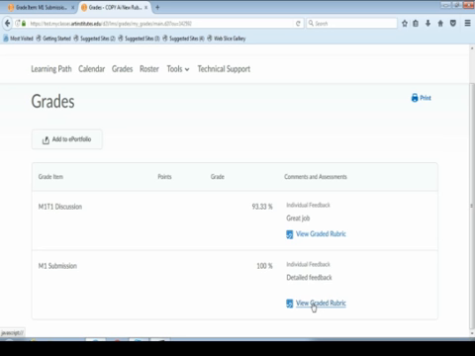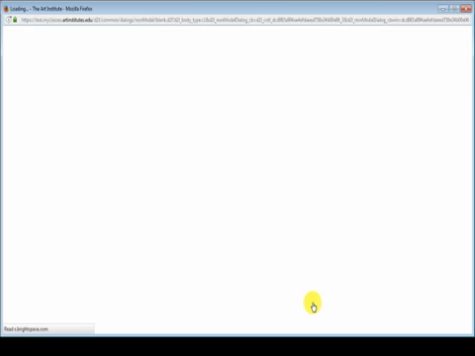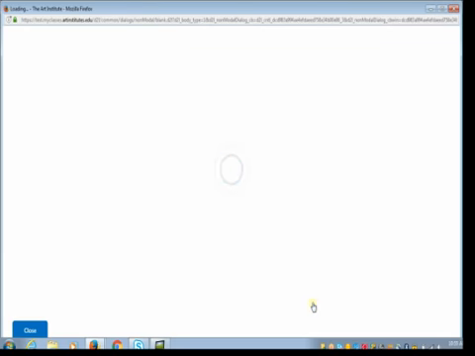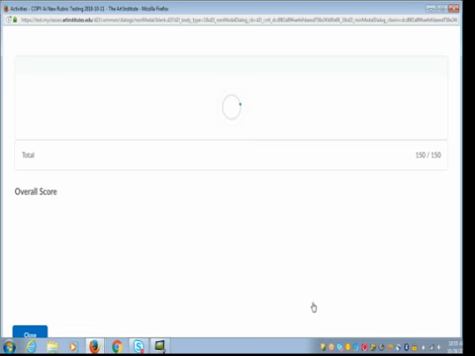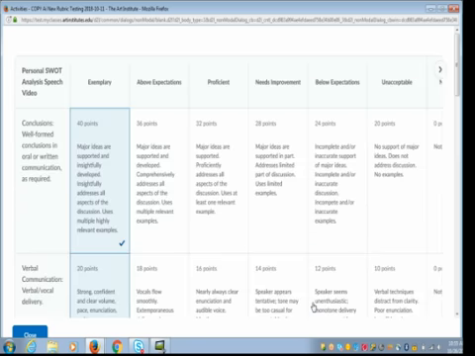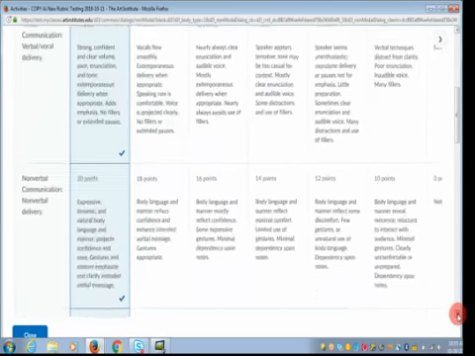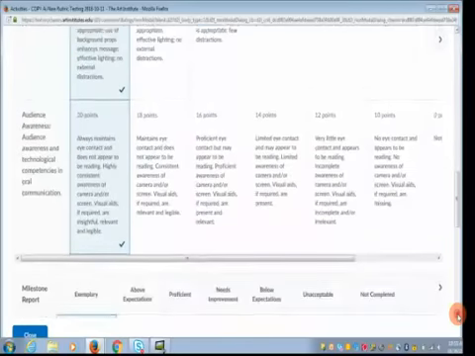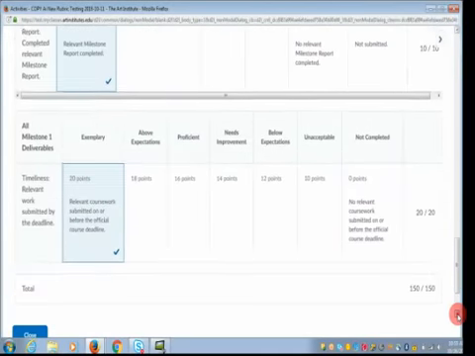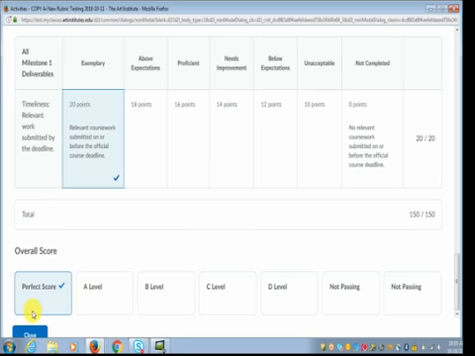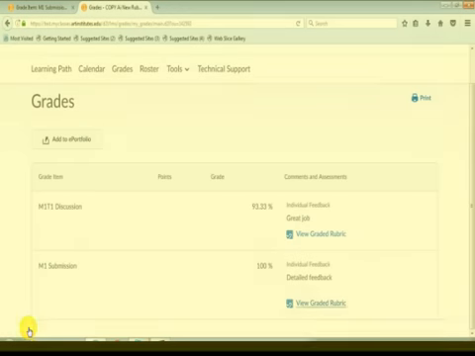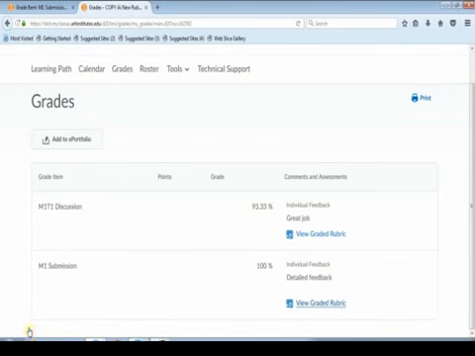So I'm going to click here to show you what that view of the graded rubric looks like for the student. We'll give it a minute to load, and you'll be able to see that all of the scoring that we completed as an instructor is now listed for the student to be able to view. So they can see exactly what they received in the graded rubric. So they have an overall score and all of the individual scores that they received based on that rubric. We can go ahead and close that out.